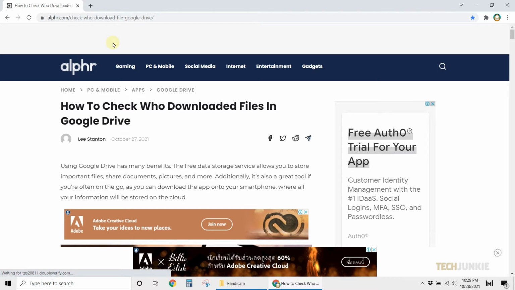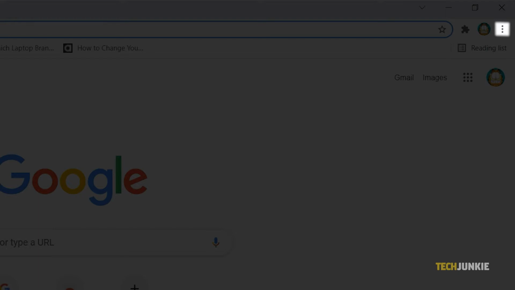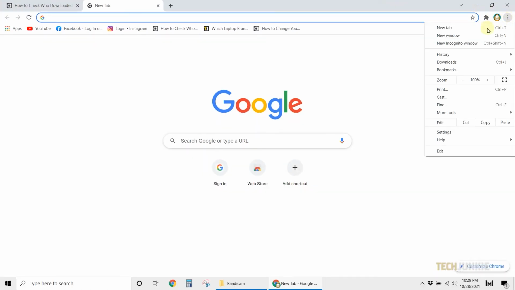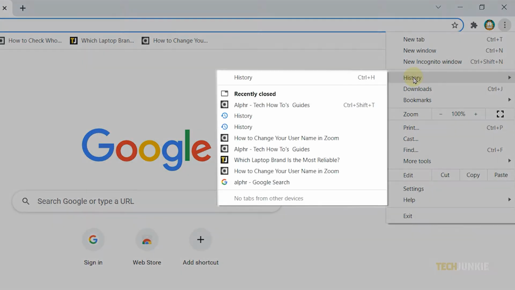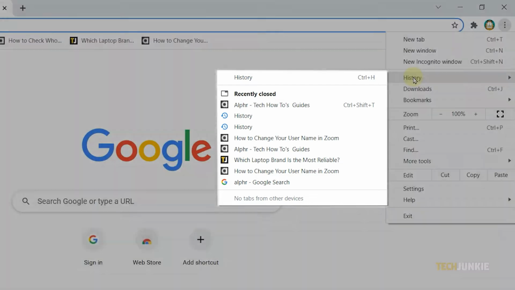If you're using Chrome's desktop app, open a new tab. Then click on the triple dotted icon at the top right and mouse over History on the menu that pops up. You'll see a list of all your recently closed tabs.